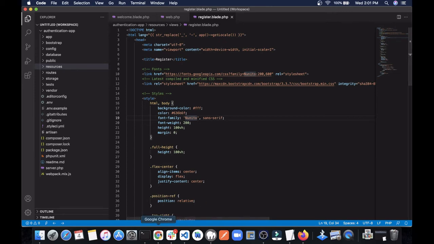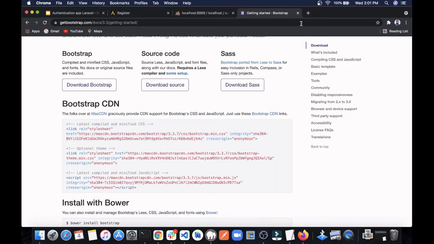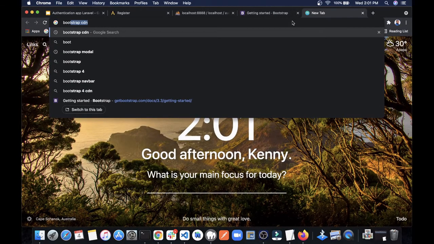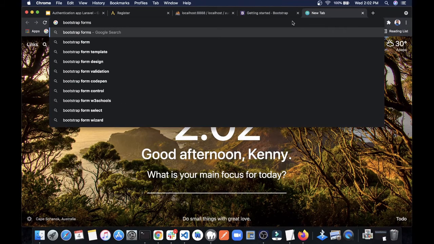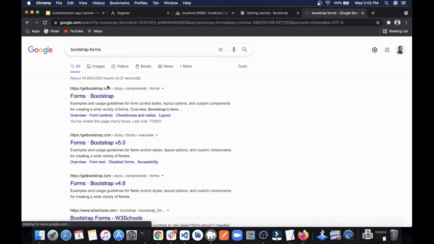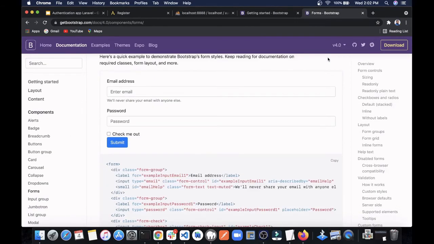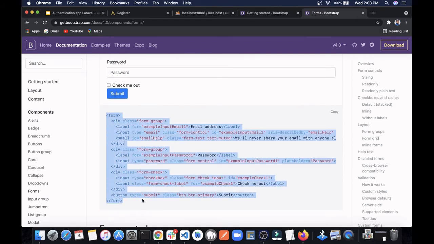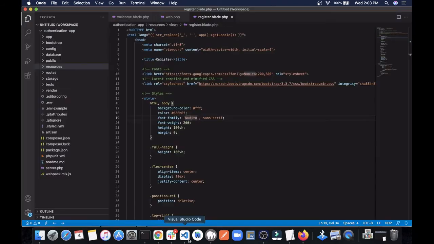So we'll be using Bootstrap forms. Okay, so this is what a Bootstrap form looks like. Our registration page should have email, name, and password. So we have this already. We can just copy this from Bootstrap to create our form. Then go back to our code.